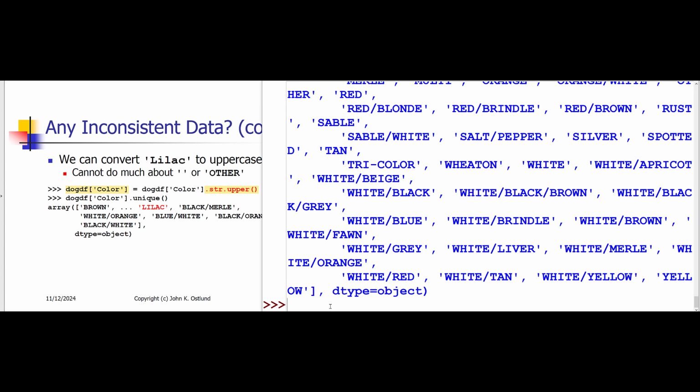So we are going to update the dog df color column to be the existing colors, but converted to uppercase. And this will only affect lilac because all the other ones are already uppercase.